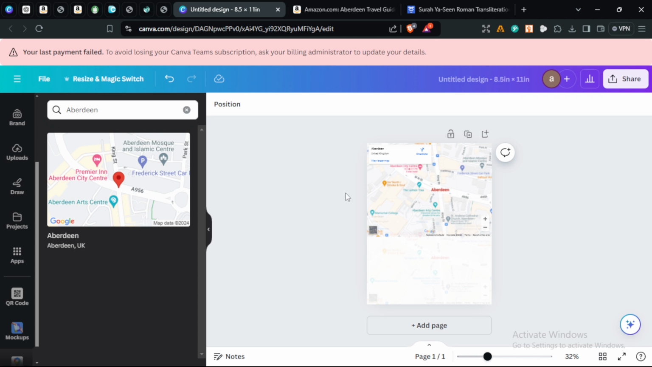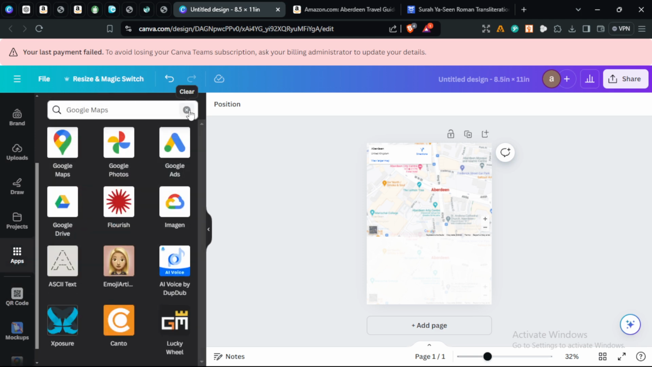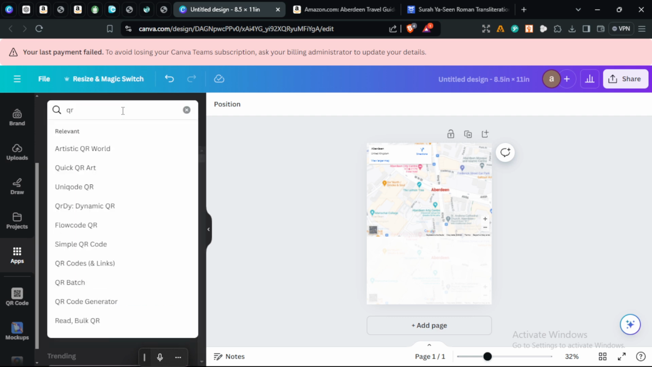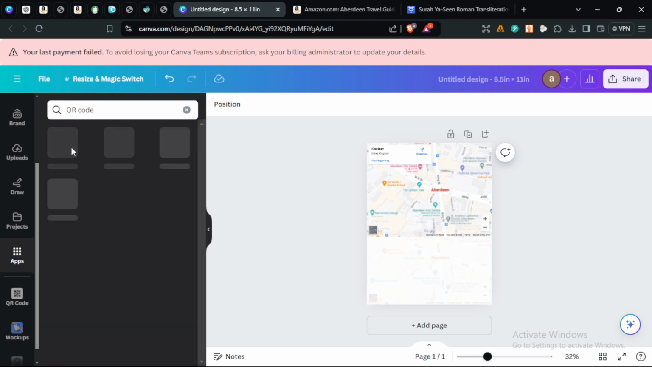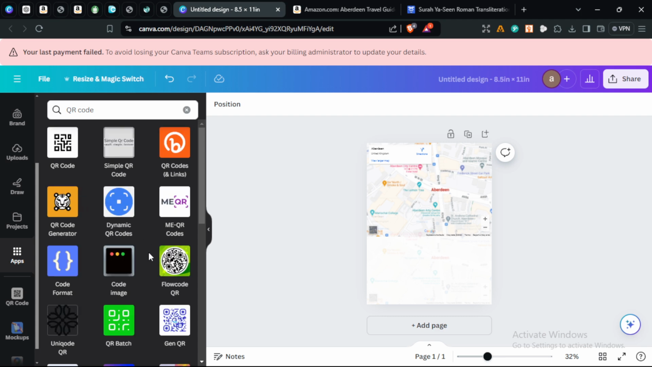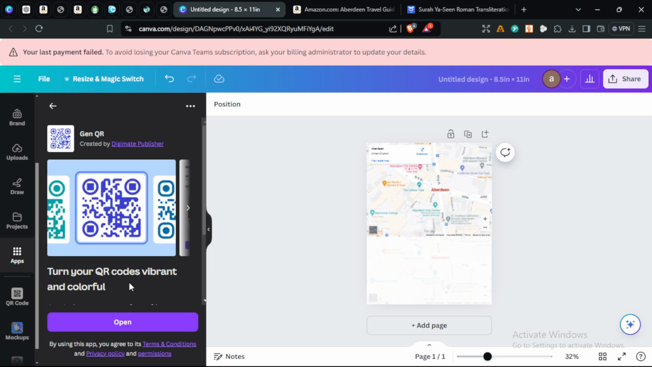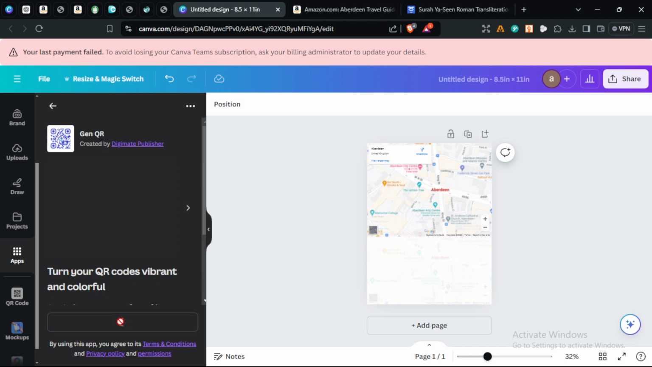Once you reduce it, you come to this element. Or no, before you do that, you come to this app again and type in QR code. Now you click on it. You can use any one here, it doesn't matter, but I just like using this, or we can use this one. You can take whatever you want. Just click the one you want, and you open it.